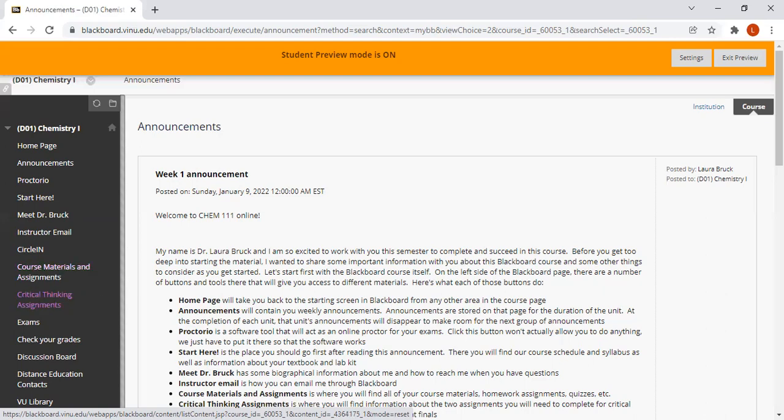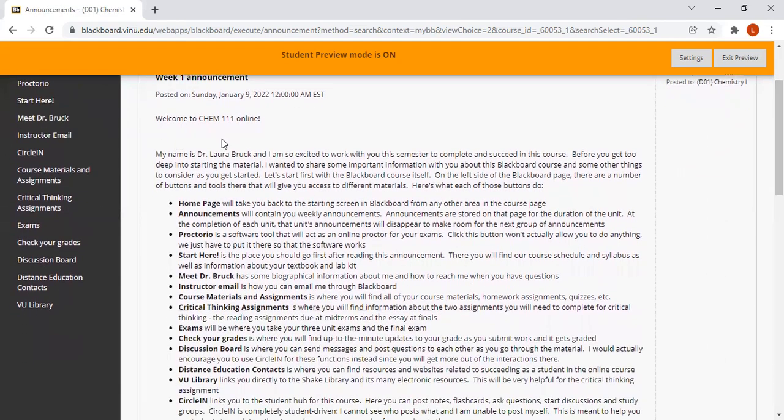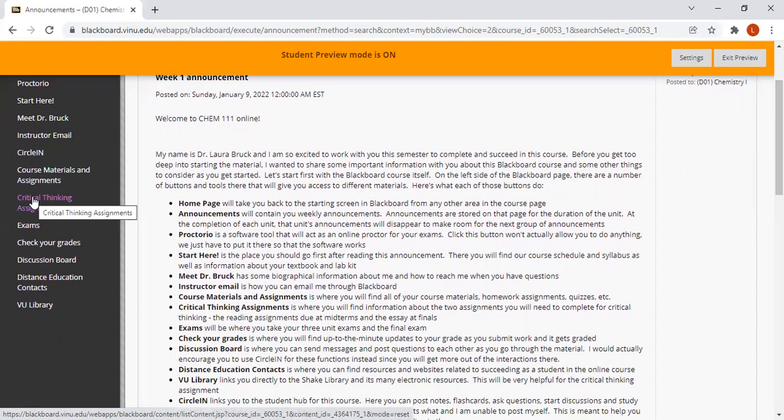And then here's information on the critical thinking assignment, which is not due until the end of this semester, but it's something that you're going to work on throughout. You will have something due at midterm and then something due at final. This is where you'll take on the exams button, you'll take your three regular exams plus your final exam. Check your grades is where you're going to go to find your grade. As things are graded, it will get updated in there.